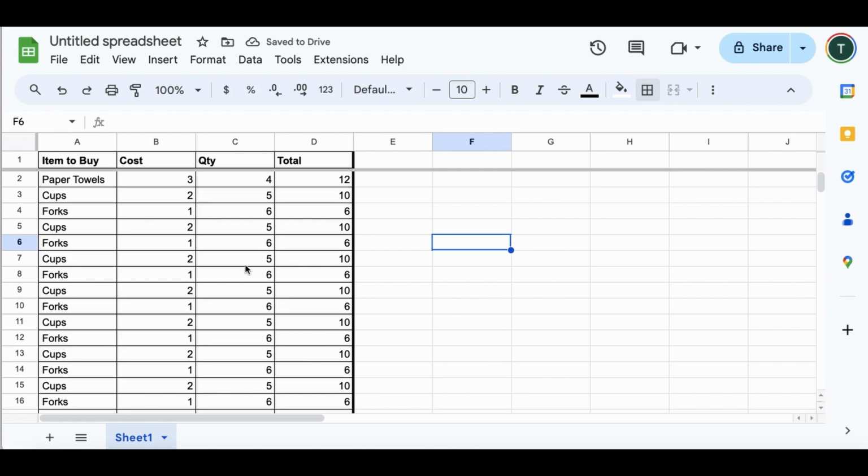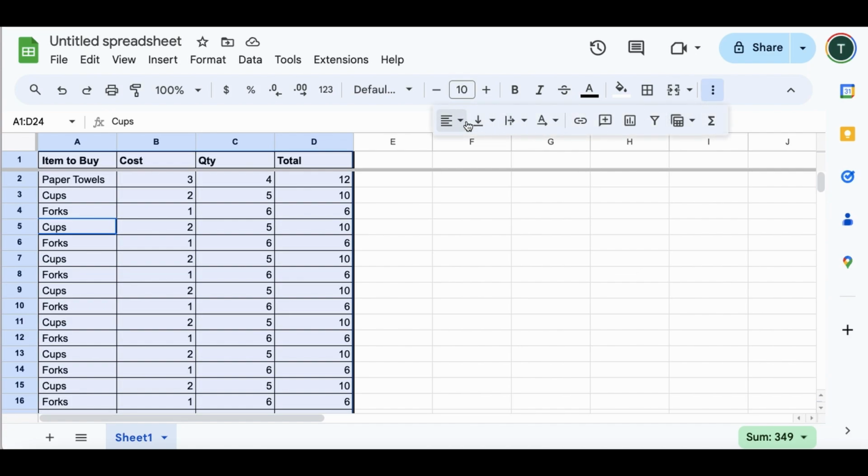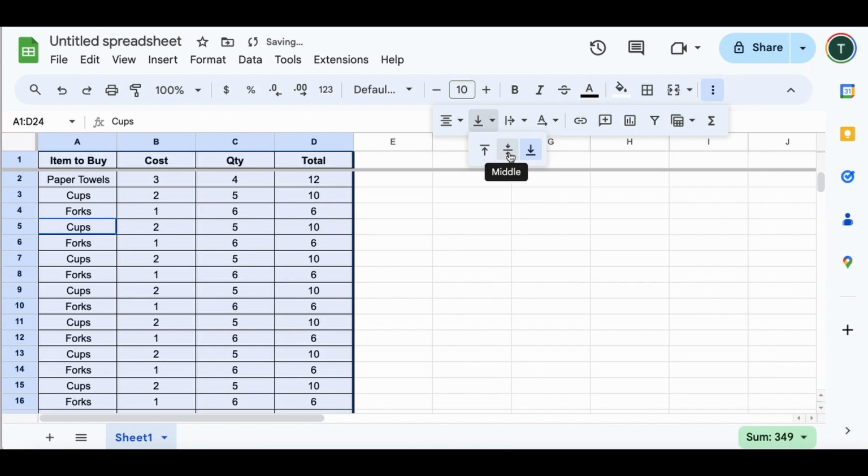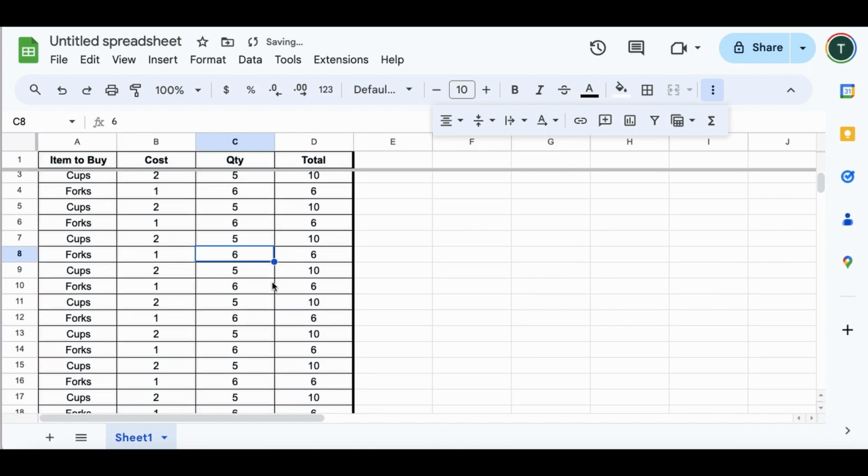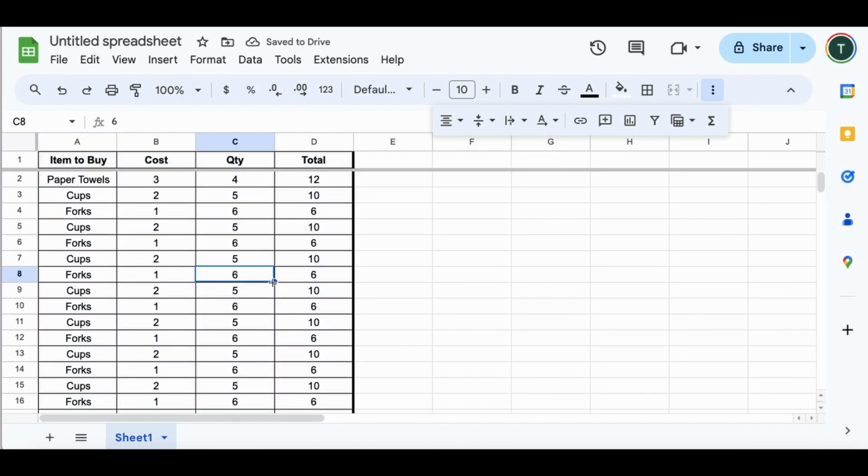Now this is looking like a nice spreadsheet, but we're not done yet. Select all the data, so again, Control A, and I like to align everything in the middle, both horizontally and vertically. So you hit this little 3 dots up here, and you hit the middle or center, and then middle right there. So now everything's in the middle.